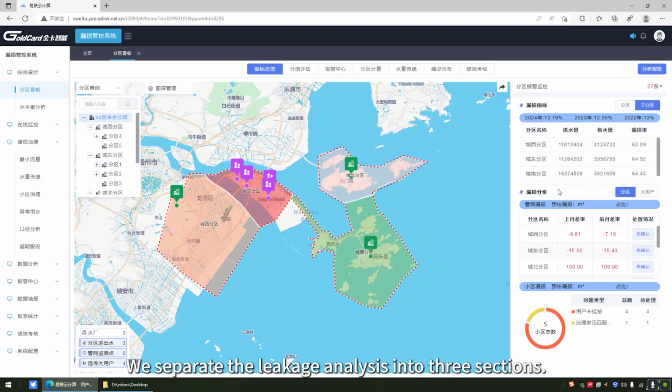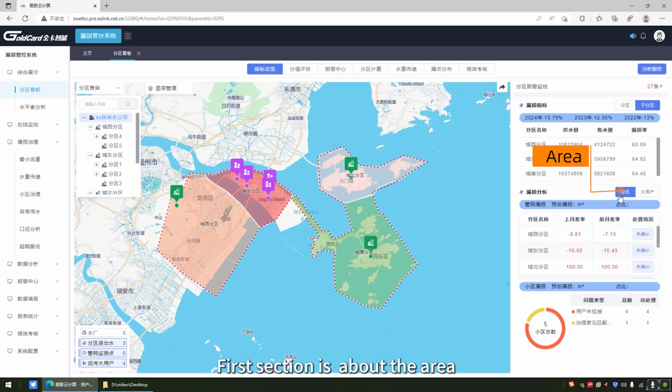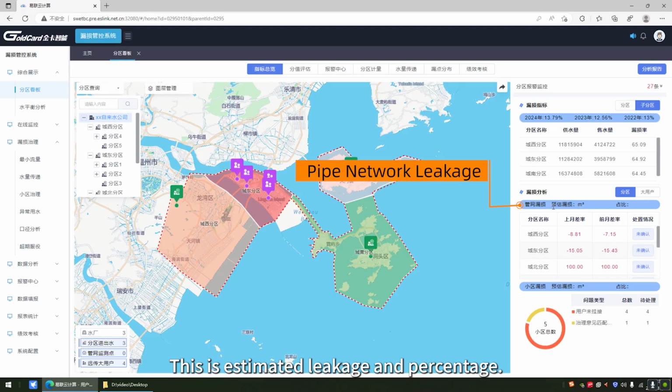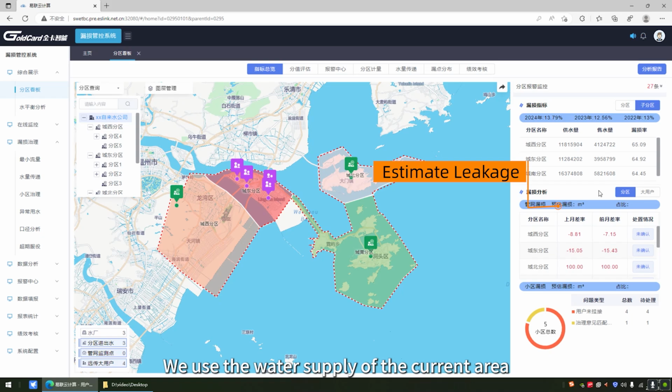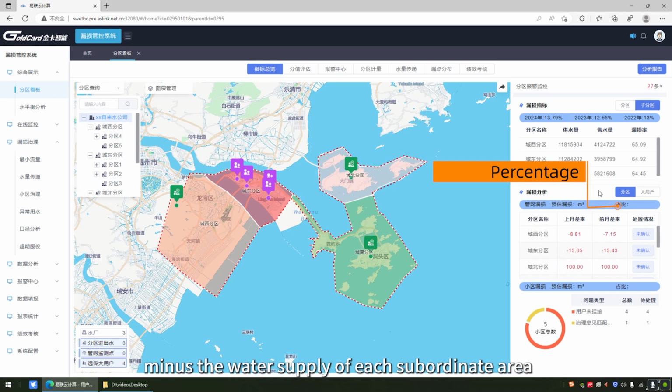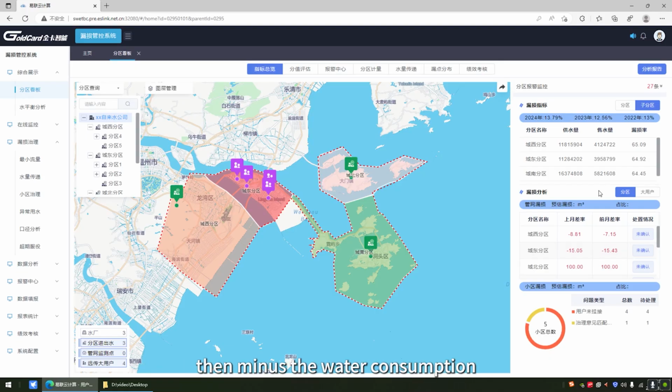We separate the leakage analysis into 3 sections. The first section is about the area, which means the pipe network leakage. This is estimated leakage and percentage. We use the water supply of the current area, minus the water supply of each subordinate area, then minus the water consumption of the major users in this area. And then we can account for the difference between production and marketing with this number.